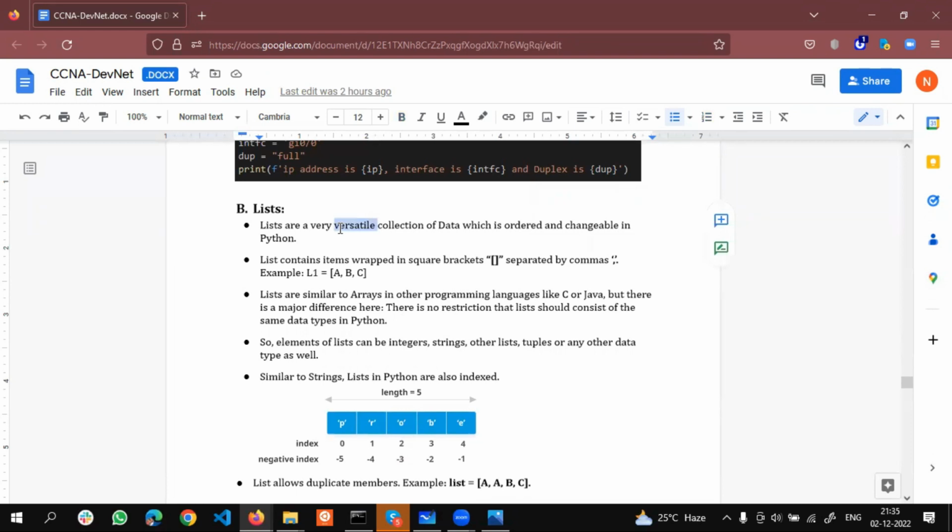Lists are a very useful, very versatile collection data type, which is used in Python to store collections. Basically, say you have a list of IP addresses. Now, an IP address is single. A list of IP addresses is a collection. So to store one IP address, you use a string. To store multiple IP addresses, you use a list: a list of IP addresses, a list of strings.